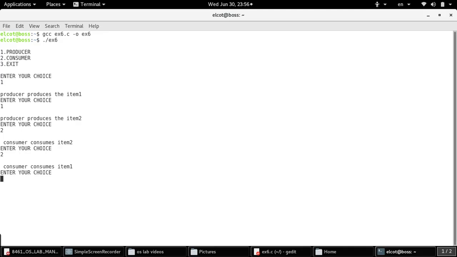So it will pop the process out from the buffer, so the buffer will be empty. When the producer produces an item, the buffer will be filled with some process. So again I am giving the exit option, and it will exit from the running command. So our exercise is successfully completed.